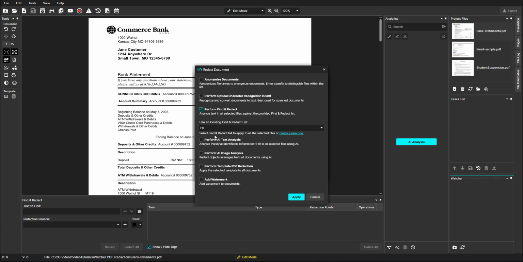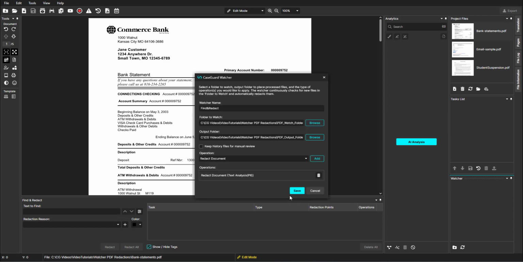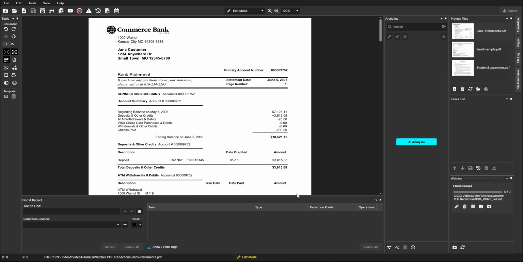The list I built previously has all the items I want redacted, like phone numbers, emails, and some names. Click Apply, then click Save. The Watcher should now appear in your Watcher tab.